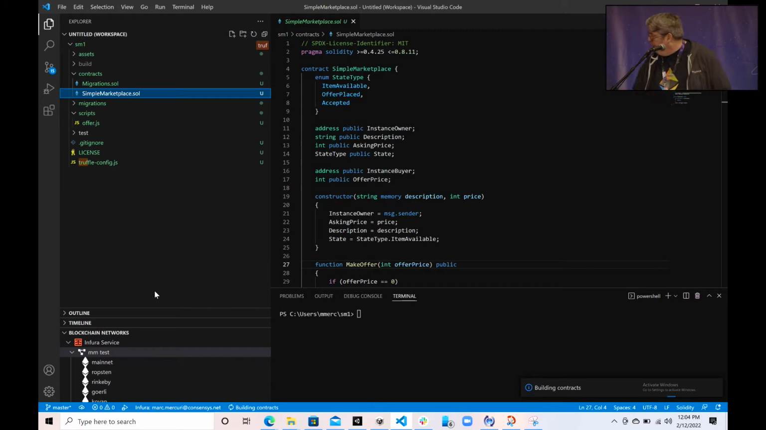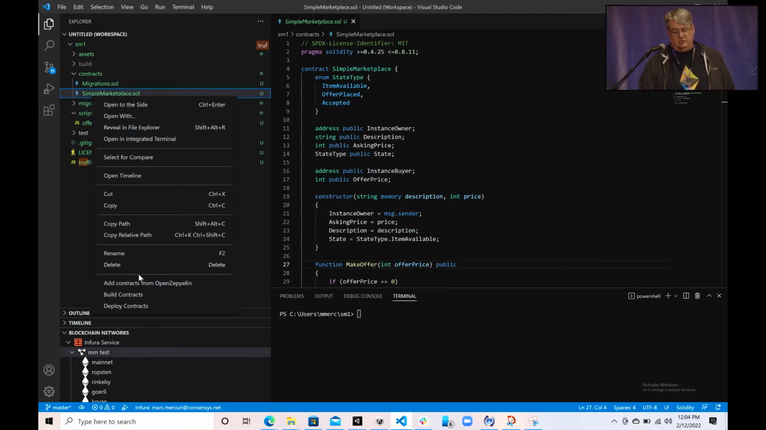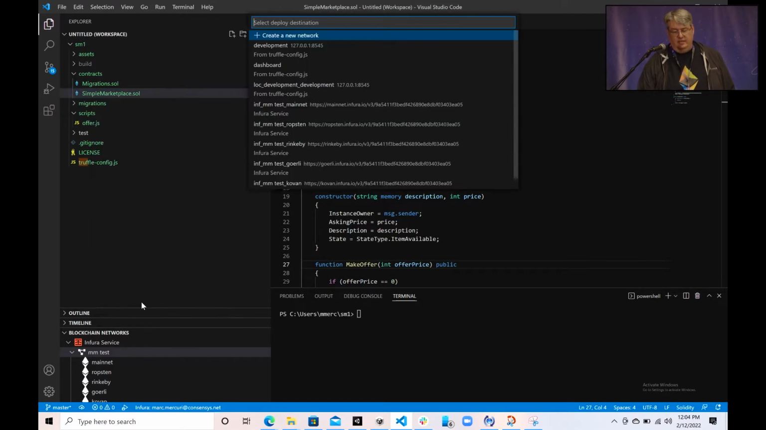You can see down here at the bottom of the screen, it's now building. Once this is done, I'll be able to go ahead and deploy those. And I can deploy those to whatever networks I have configured, so it's pretty easy to do. While waiting for the build to complete, I'll also show you that we've got add contracts from OpenZeppelin, which will bring those all in. And if I want to deploy contracts, I can do that.